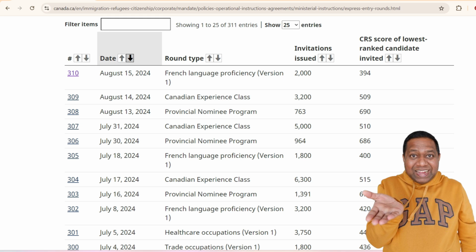And this is the latest one, August 15. So you see here 308, 309 and 310. All three happened almost 1 day apart, August 13, 14, 15. And each round type had a different program. Here it was French language proficiency. That means you enter the pool with your French language proficiency as the main thing. And here the invitations issued were 2000.